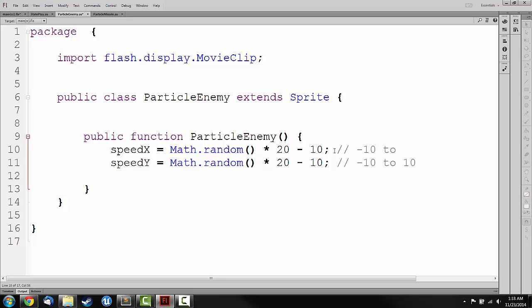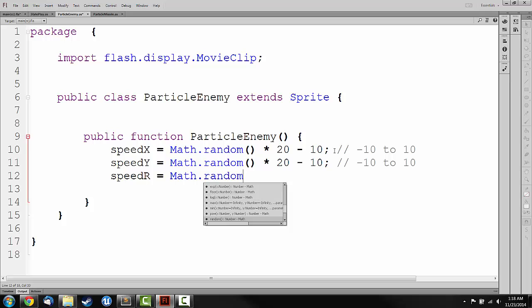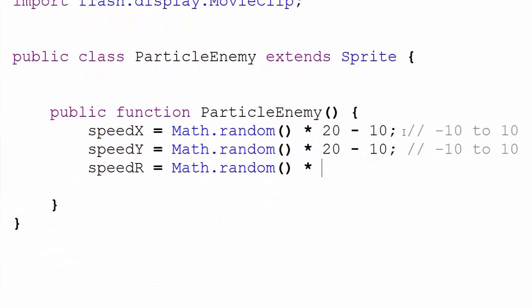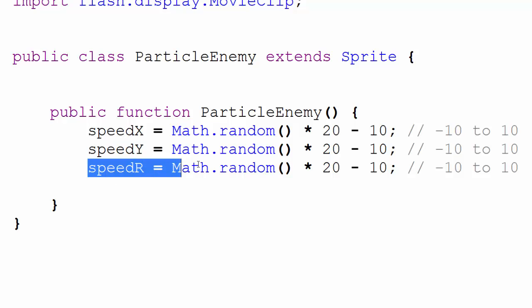And let's create a random speed r value so that it's spinning. Math.random, and what the heck, I'll use exactly the same numbers. In this case, speed r is how many degrees per update we want to be rotating. So this means our objects could be rotating -10 degrees per update to +10 degrees per update.